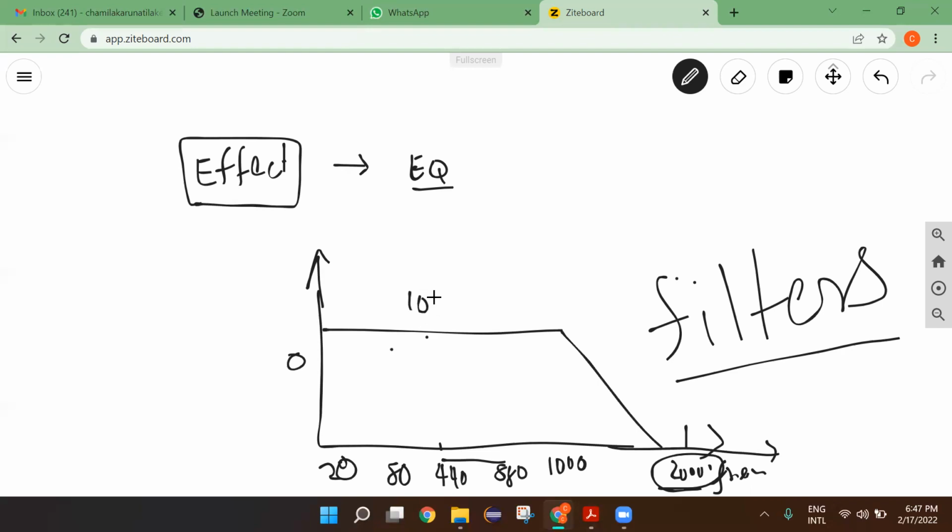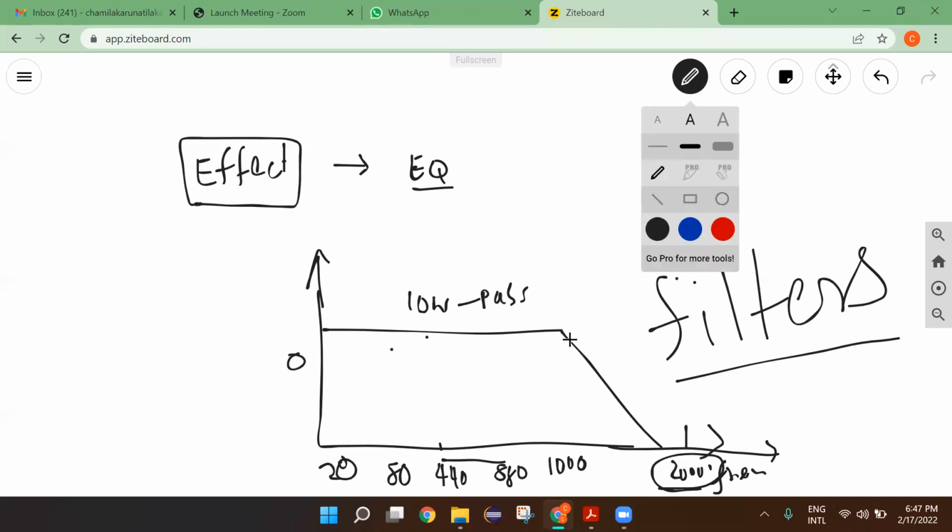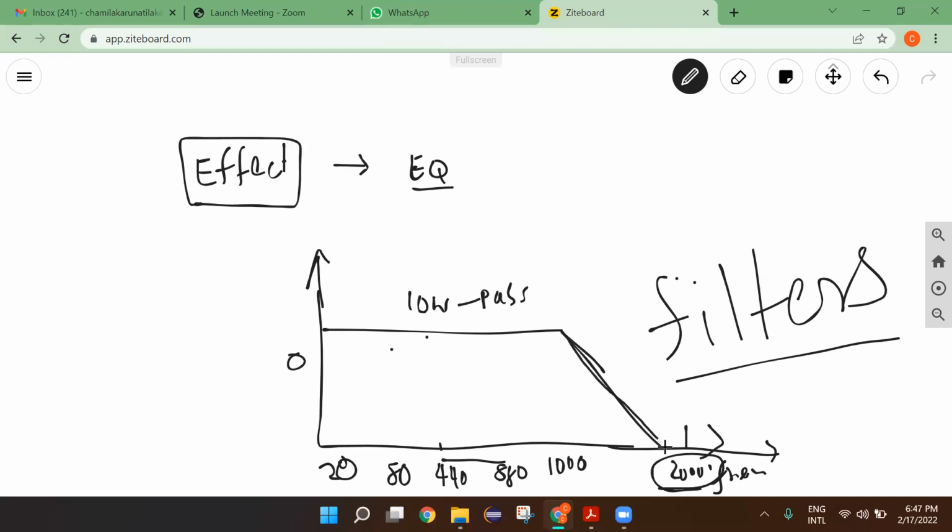Low pass, low frequencies can pass. That's why we call low pass or high cut. High frequencies are cut off. So they are removed. 1000ට වඩා වැඩි ඒවා අයින් කරනවා. ඒක ක්‍රමානුකූලව අයින් කරන්න. This is called low pass.